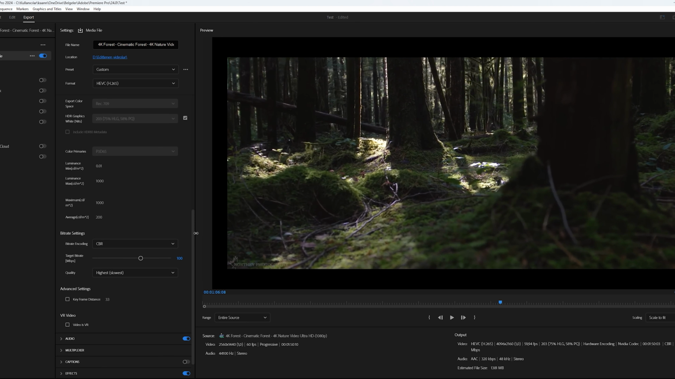And now, we've reached the part that often confuses everyone, bitrate settings. Choose CBR for bitrate encoding, and if you're rendering in-game footage, you should enter a target bitrate value between 60 and 100. For me, the optimal setting is 120 bitrate. Select Highest, Slowest for the Quality section and proceed to export.